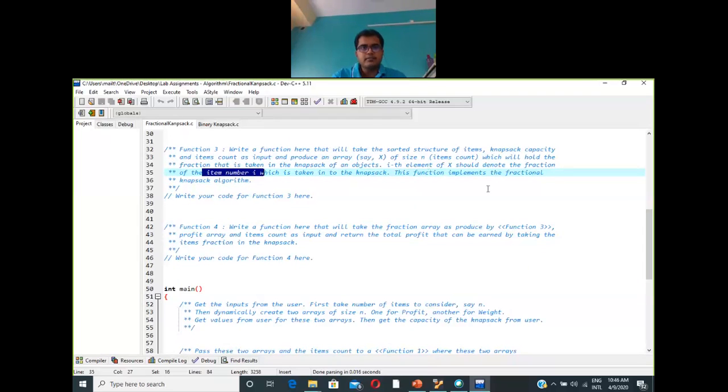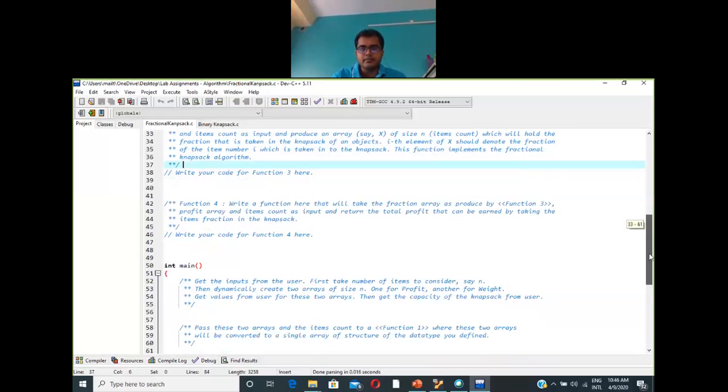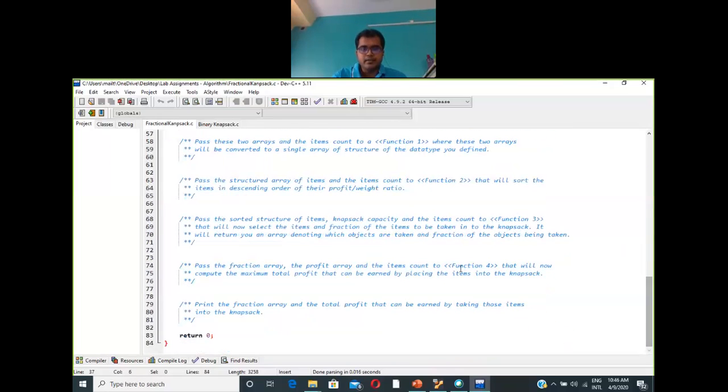Once this function is executed, it will return you the array of fractions of the items that are being taken into the knapsack. Once you have the fraction array in your main program, you will pass the fraction array along with the profit array and the item count into function 4. Function 4 will now calculate the maximum total profit that can be earned by placing these items into the knapsack.